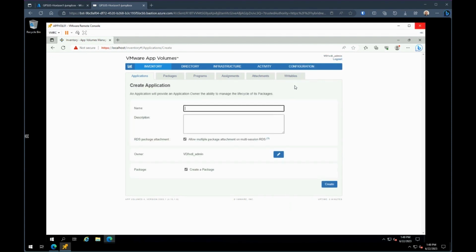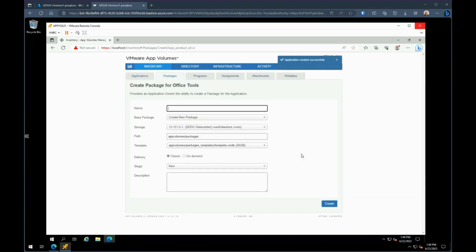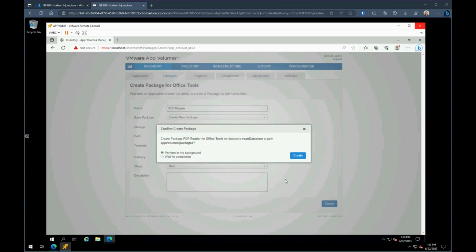So we're in the Applications area. We go ahead and click on Create. I'm going to go ahead and give it a name of Office Tools. Give it a description and uncheck RDS since we're not using RDS in this environment. Click Create. Now we can name a package. So we're going to call this PDF Reader because we will be installing a PDF reading utility. Again, you can give it a description so you know what it is and what you've uploaded. Click on create. We're also going to do in the background and click on create.